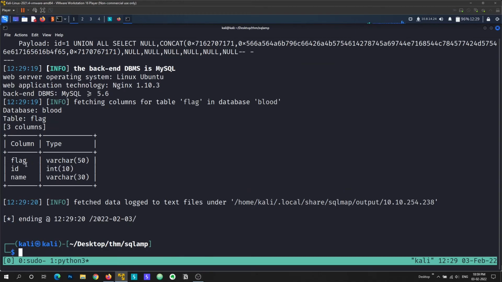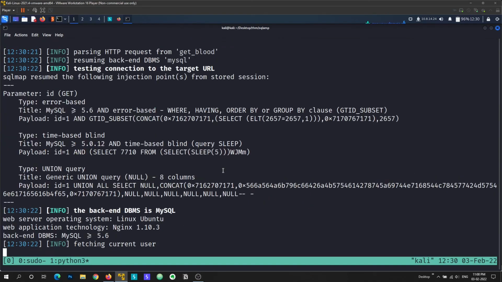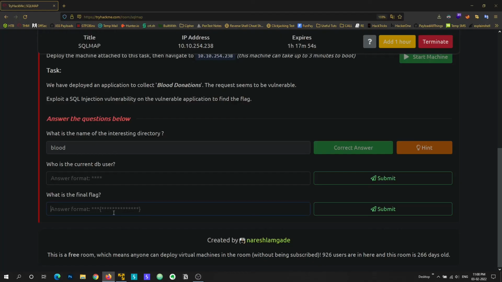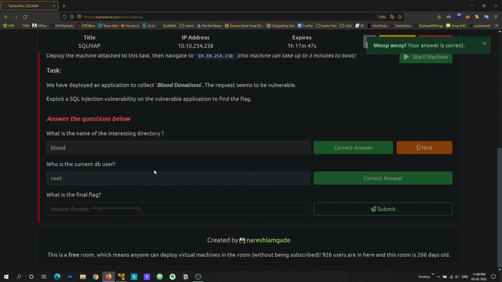So these are the columns inside, and we can see the first column is flag, then id, and then name. Okay, so here I'm going to say -T flag and then --dump, so it will output everything that is inside the table, and also the flag value. I'm not going to show the flag because that is not under the rules of a TryHackMe write-up, so let's just skip this. Also, it is asking what the current user is, so I will say --current-user. It says the current user is root@localhost. So let's say that it's root, press enter, and we have it done.